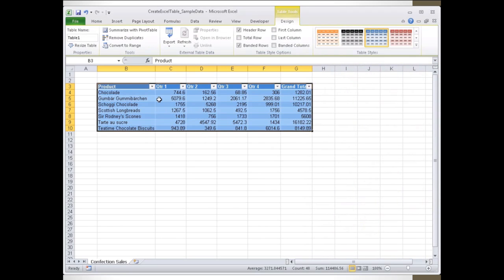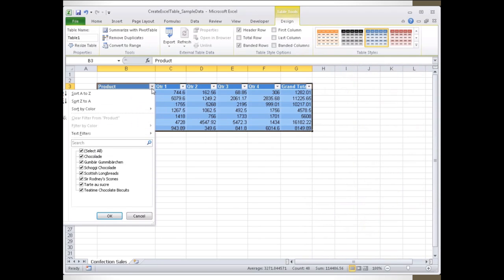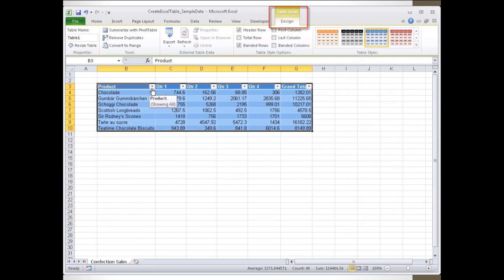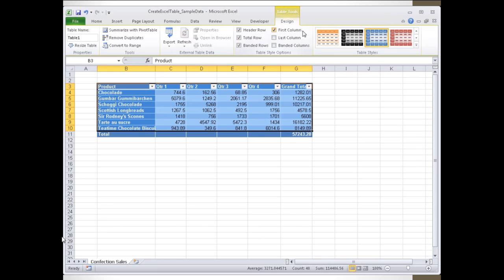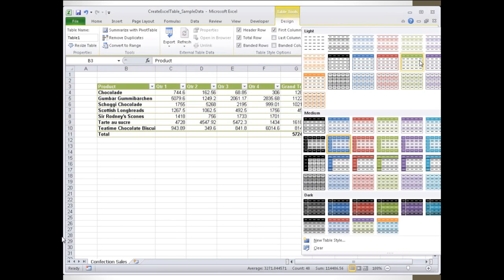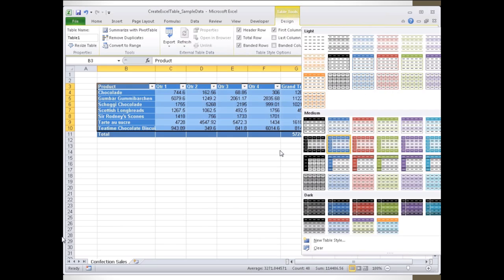Well, look, by default, filtering has been added to my new table. Also notice that a new tab is available. I can use the options on this tab to further format my table. I think I'll add a total row and apply some additional formatting to my list of products. Notice that I can also try out some different styles by simply mousing over different options without actually applying the new style. I think I'll stick with my original table style, so I'll just click on my worksheet.